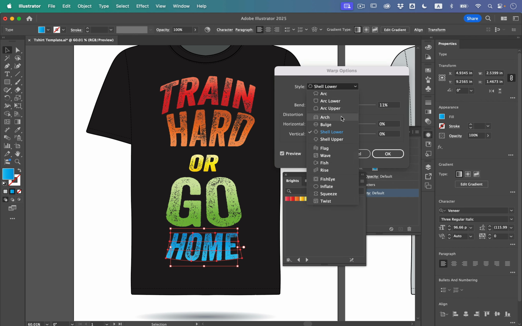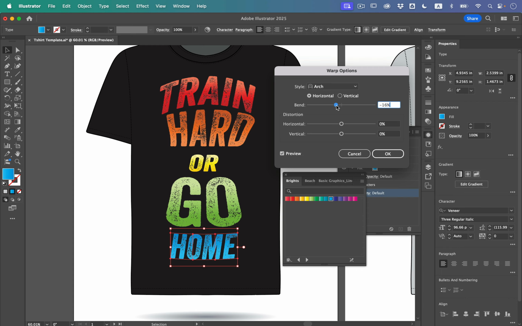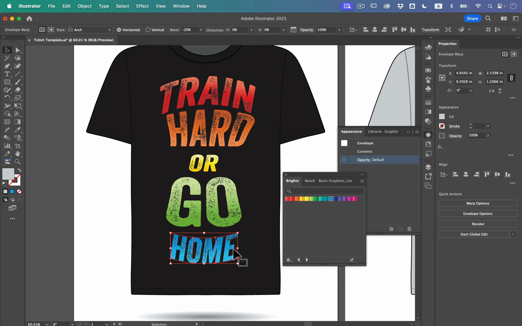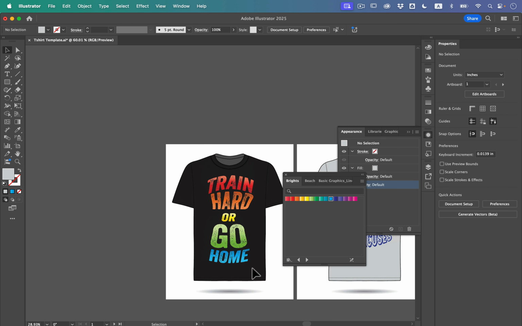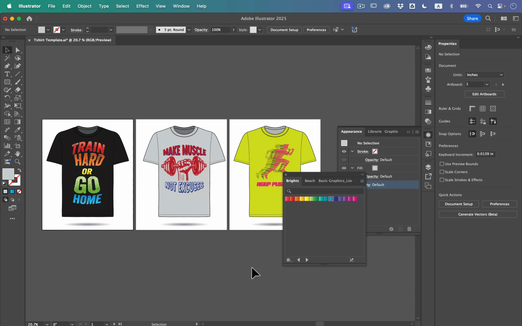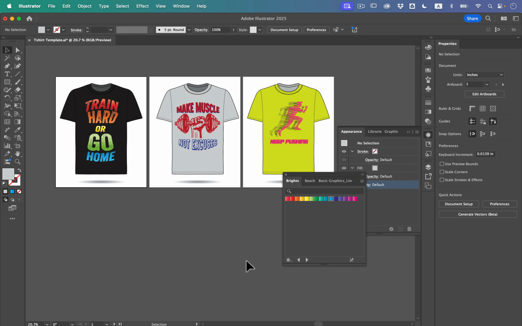And I want to do an arch. We're going to arch it negative so that it bends the other way. And I'm simply going to stretch it out until it fits nicely underneath the word go. And there we have it. Now I've got 3 different designs. Each of them uses some different techniques. Now yours can be as complex or as simple as possible.